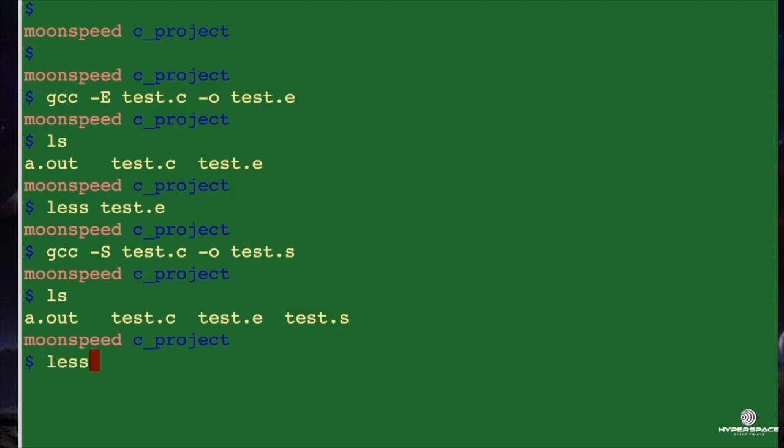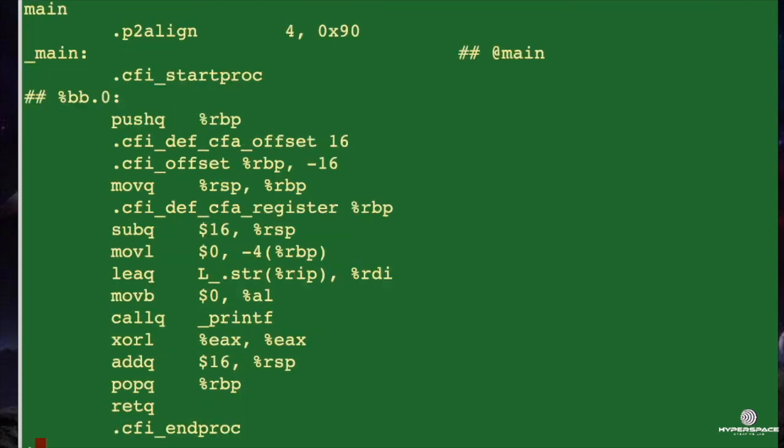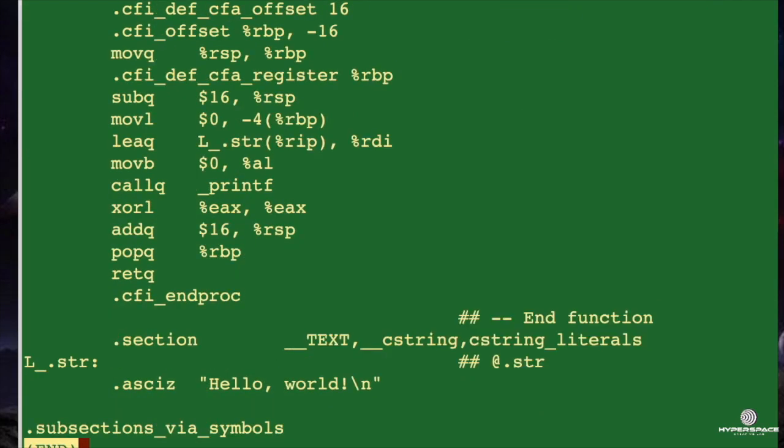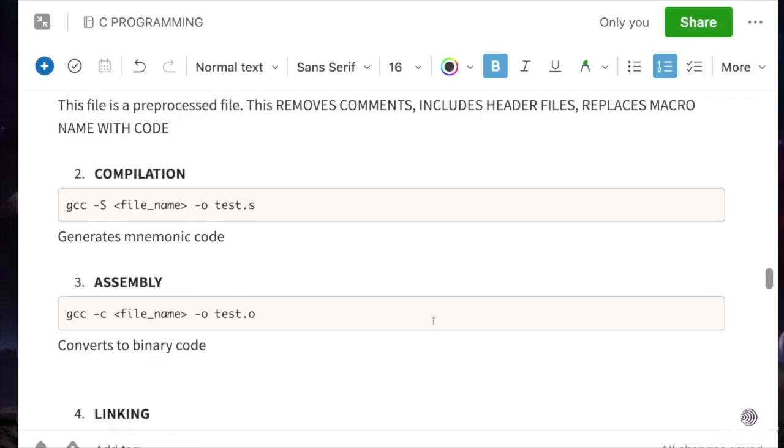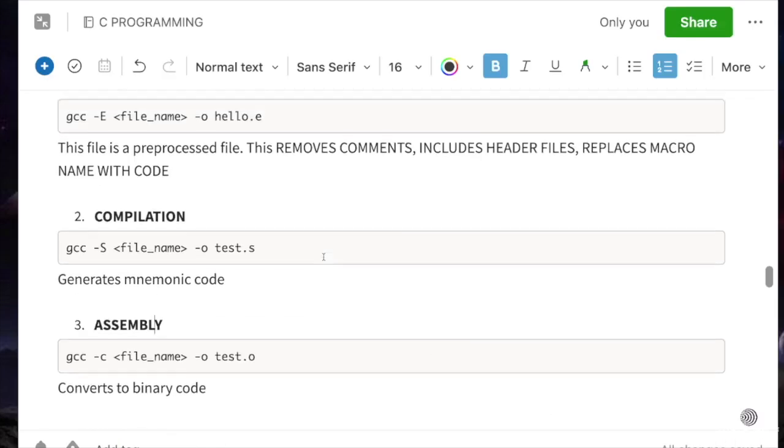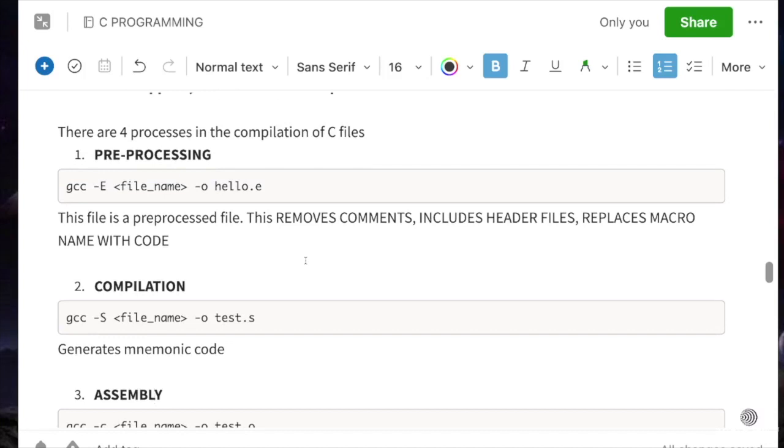Let's just see the content of this file. Guys, look at this. Now we have a mnemonic code that has been generated. So we see that a lot goes on with C programming. And if we look into my notes right now, I've explained some things going on here.